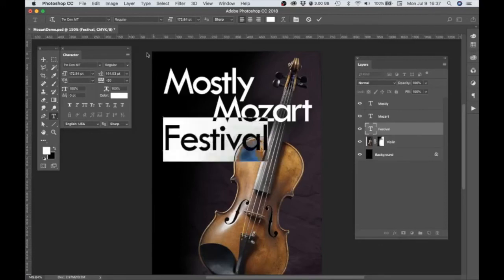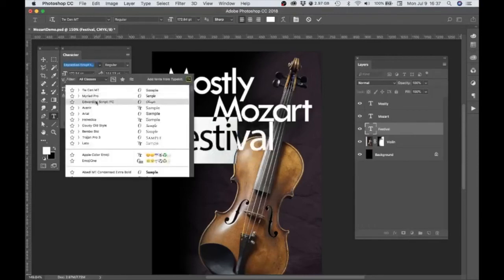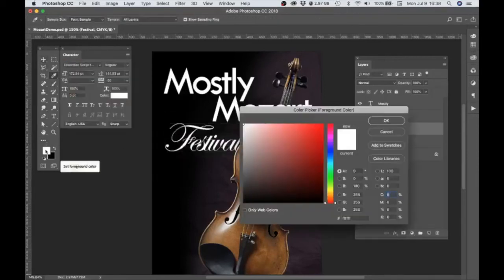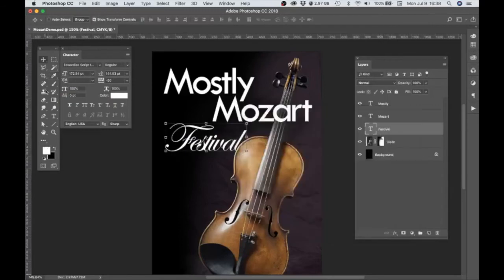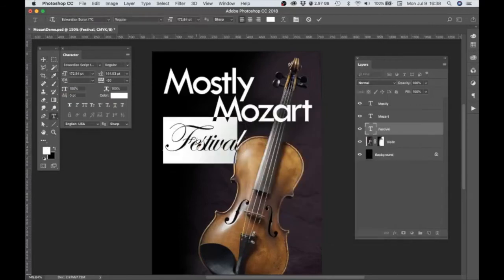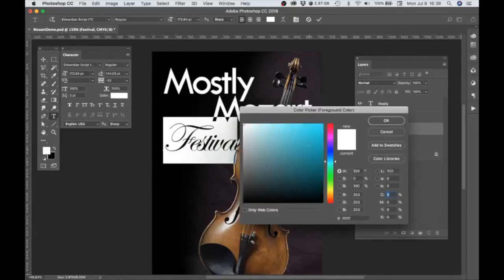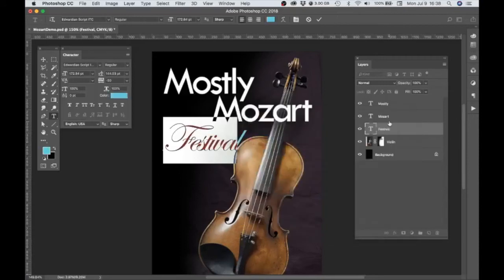Command A to select all, and then I will select the font style. Okay, so Edwardian script is what I'm looking for, and there it is. Then I'll choose a color for that. Let's make sure I've got it selected. Command A, go into the color picker. Right, and I like the way that looks.